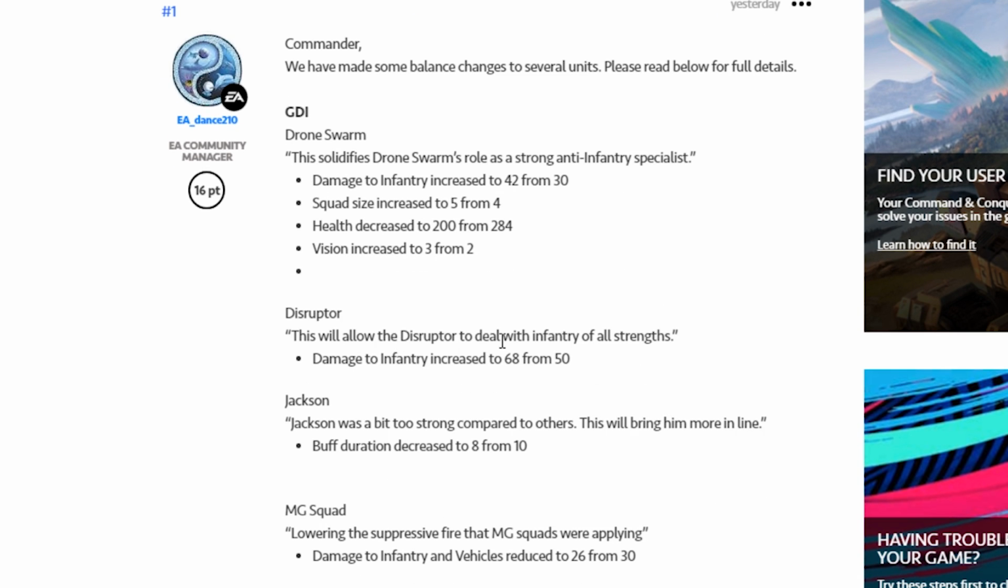This will allow the disruptor to deal. So I think drones, by the way, are probably going to be pretty decent in air decks if you're running an air deck for GDI.